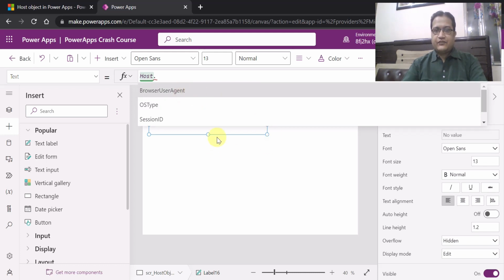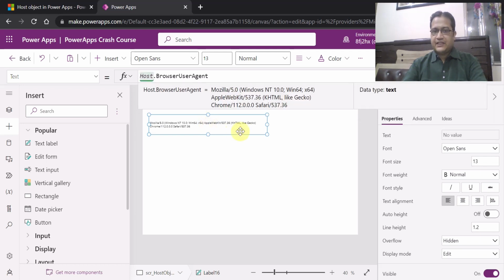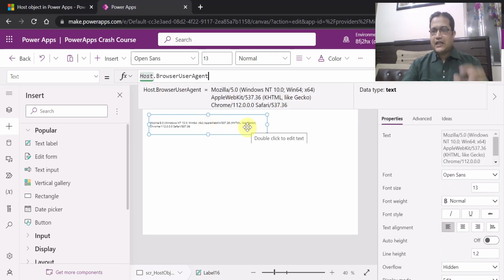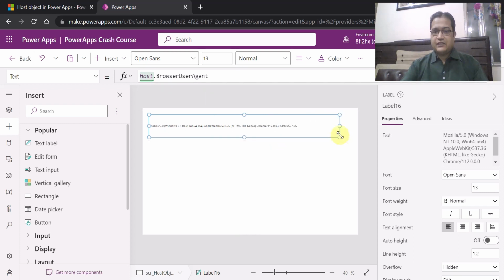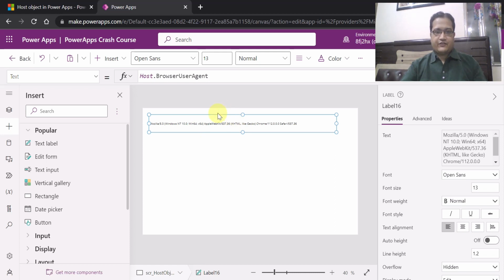First, browser user agent. If you add the browser user agent property, it is going to show you the current user browser user agent value. You can see here, in my case, it is showing me Mozilla 5.0, Windows NT, and so on.